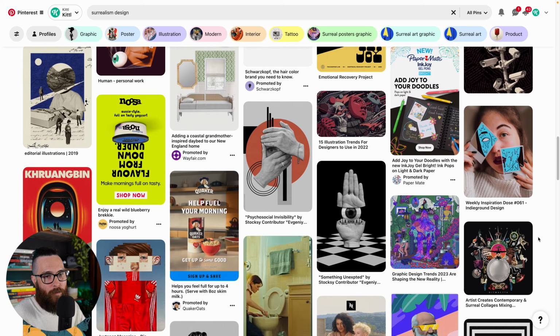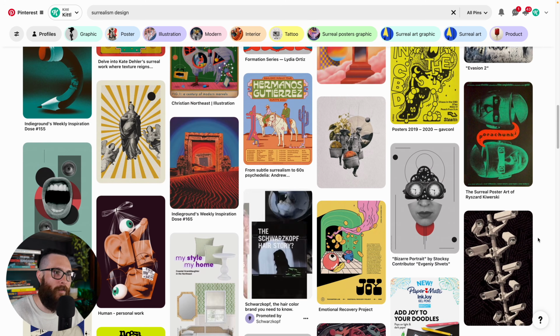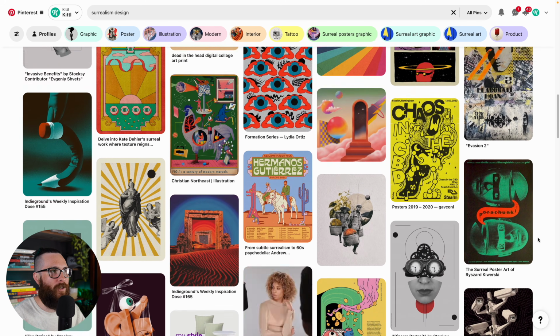What would be some use cases for this? You are probably going to use this for album covers. That's been a trend for the last few years specifically, because these really hit on emotion or challenge you to think in a different way. I think that's what this design style specifically challenges you to do.